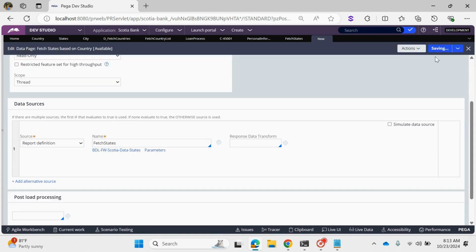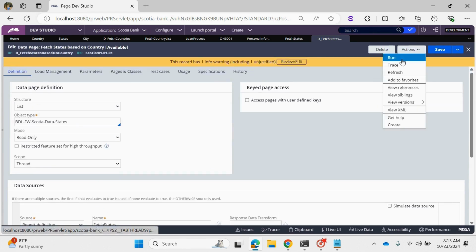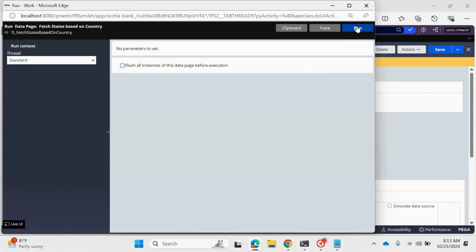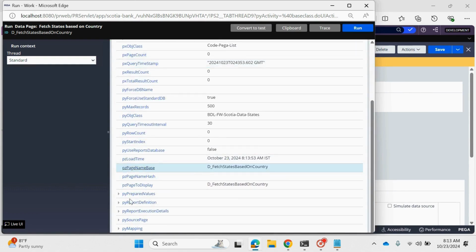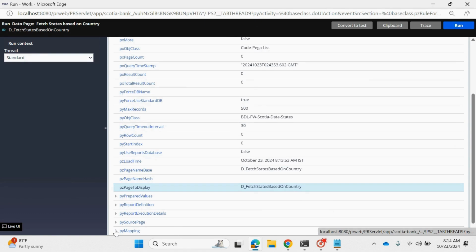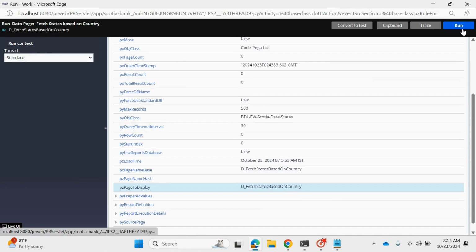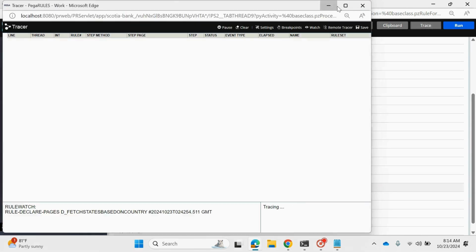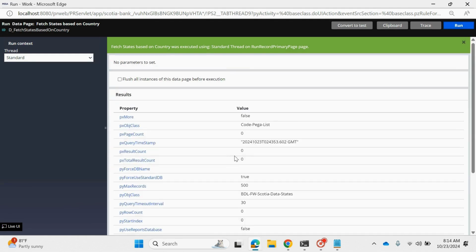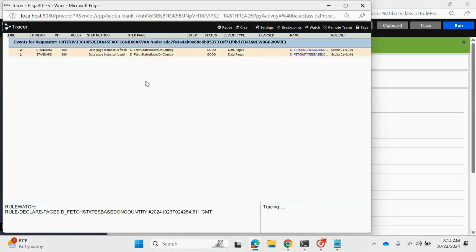If I don't give any parameters to the data page and click on run, can you see any px results over here? Are any results coming? No results, right? Last time we had results. Why are results not coming? We can even trace it. Go to the trace option, click on run, and go back to the tracer. It is not running anything, right? It is not fetching, it is not connecting with any report definition to get the data. Okay, let's pause this.